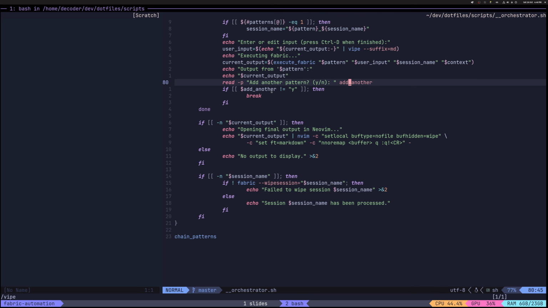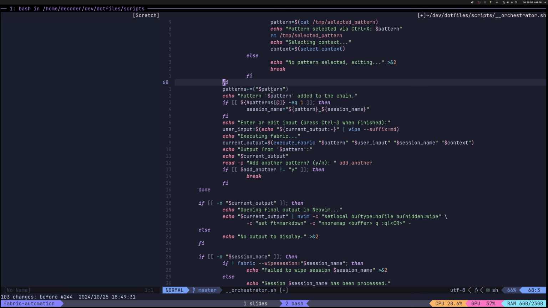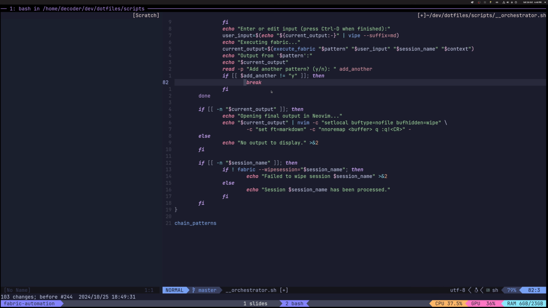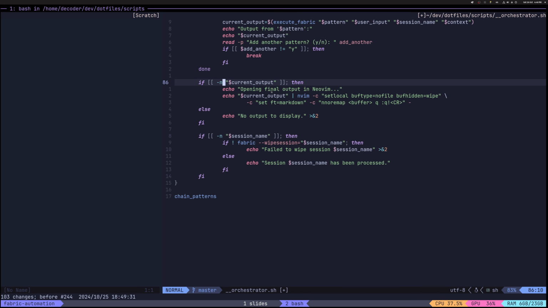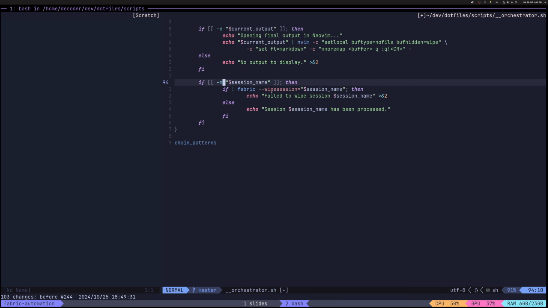If this happens, remember what happened earlier. Here on this line 10, we have the patterns, and we're going to add them to the patterns array, and we're going to iterate over them and keep adding those patterns. At the end, once we are happy, we are executing it, and then the current output is going to be captured in the NeoVim buffer. So the last output of the pattern will be captured in the NeoVim buffer. And that's it. And here, this last piece of code is for wiping a session.